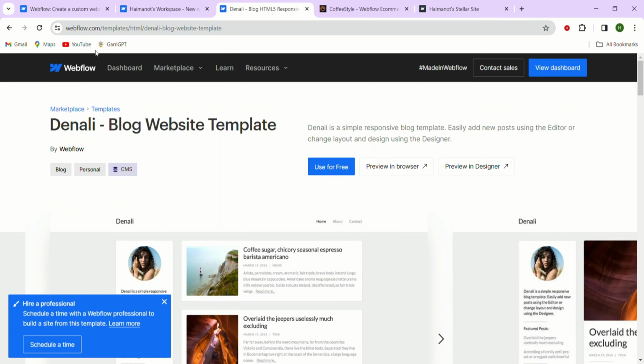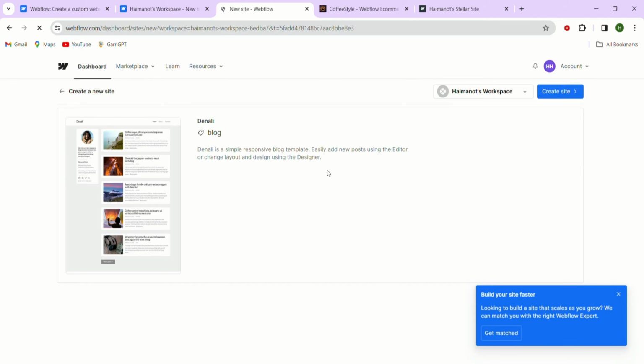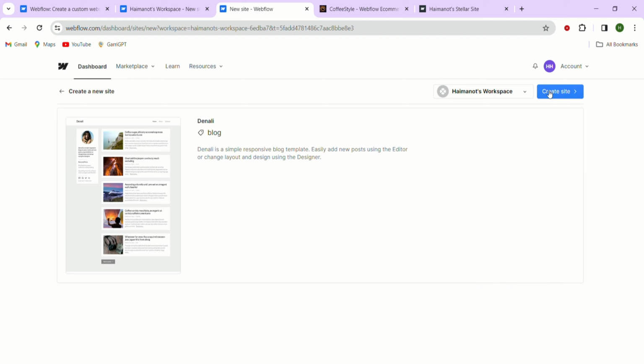Okay, here, simply click on the one you prefer, and this will allow you to access the specific template. As you can see here, there's an option that says use for free. Just click on that and start editing it. Okay, after clicking on use for free, it may take a moment to load. Here, simply click on the create site option.